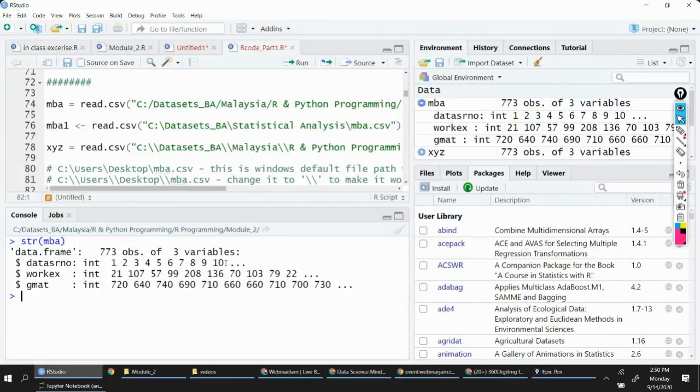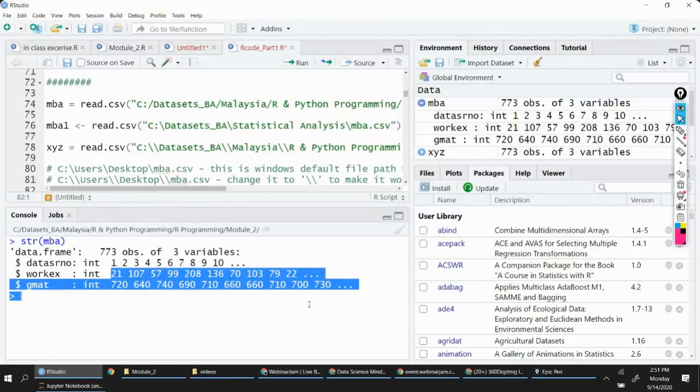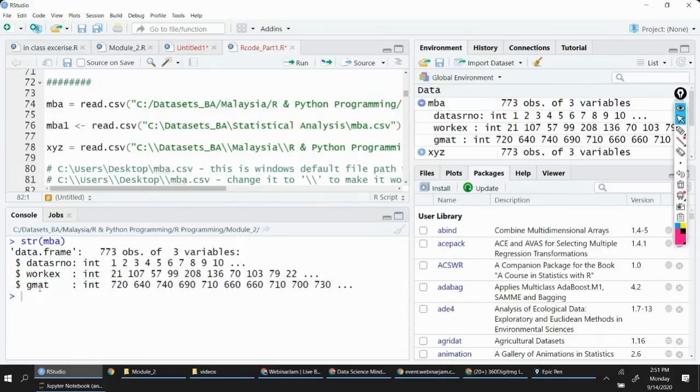If you remember in last week's class, I said the summary that we are trying to print will give 10 values, irrespective of the data size or the columns that we have. It is showing the first 10 rows of that particular column. So we have data serial number, then work experience, and then GMAT. GMAT is nothing but the GMAT scores.